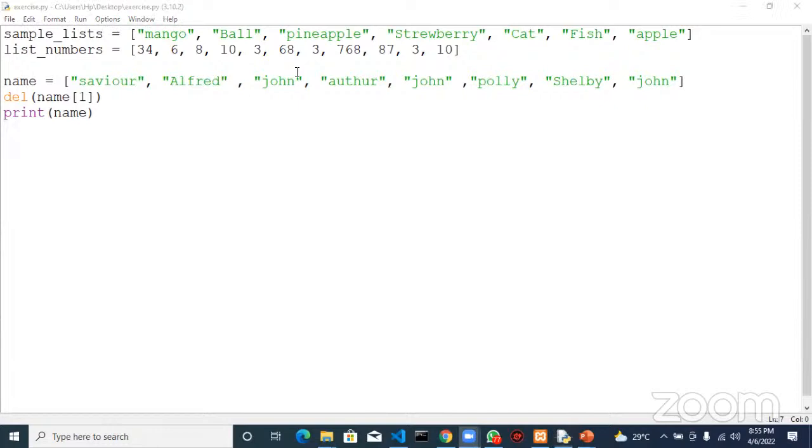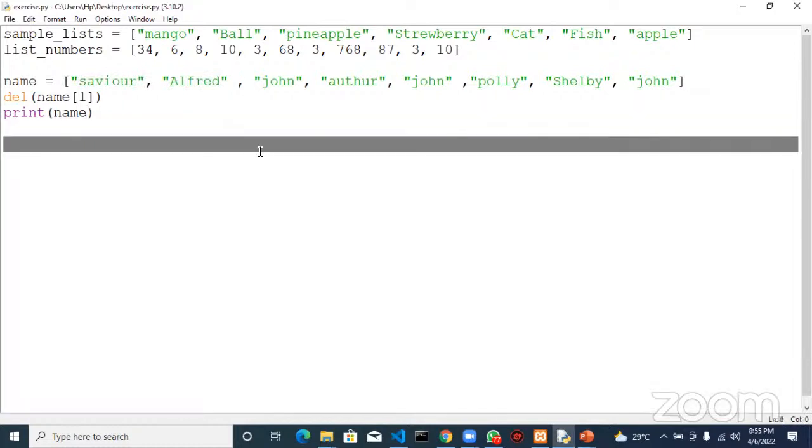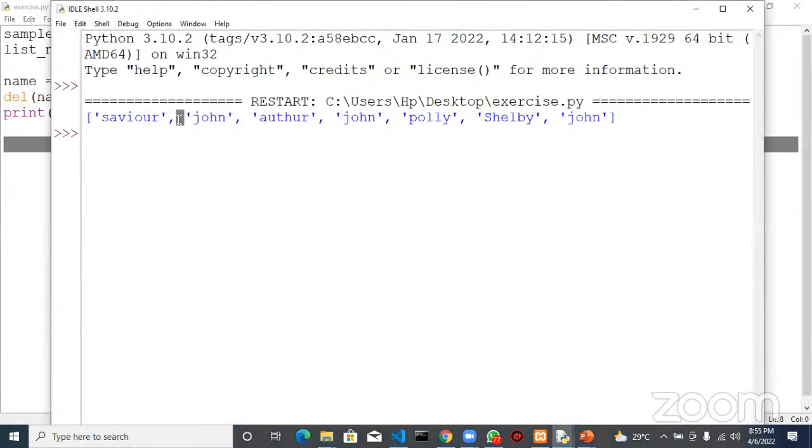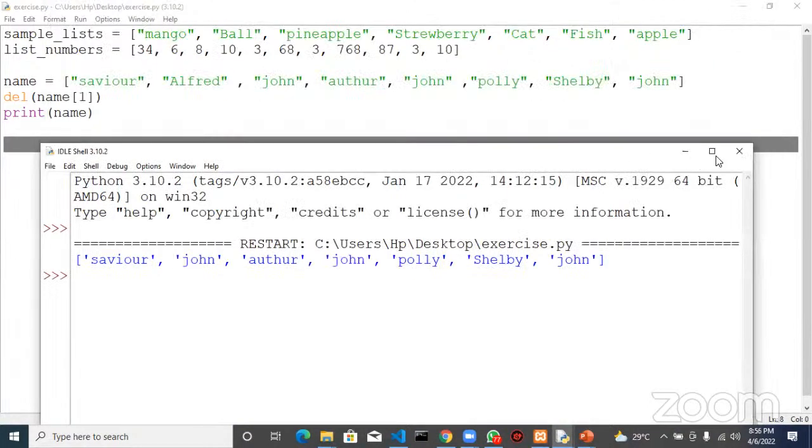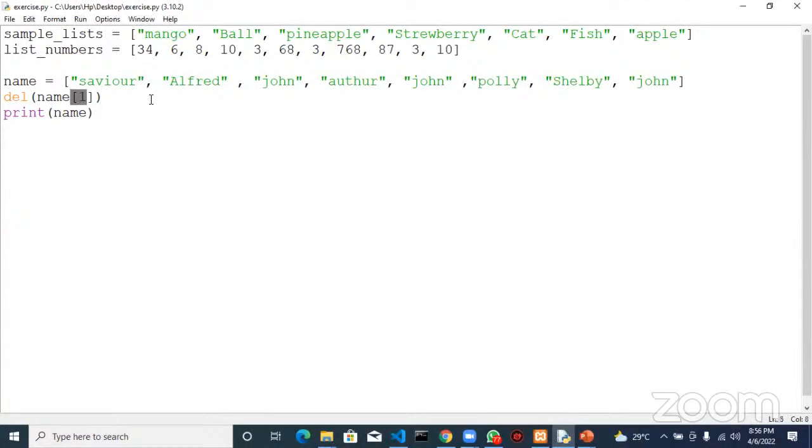I believe I've answered that question. Let's see what you asked me to do. This is the list currently. Once we execute this, see, Alfred is no longer here. Alfred is gone. The del deleted the item that is index 1, which is Alfred. We can choose another index, like index 3.